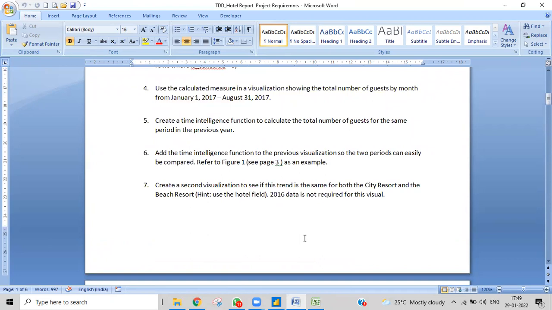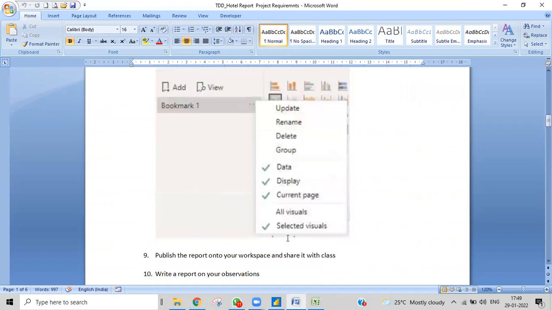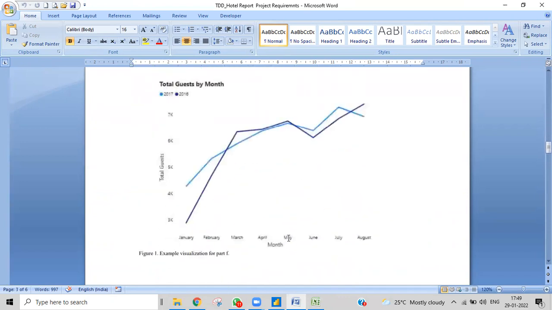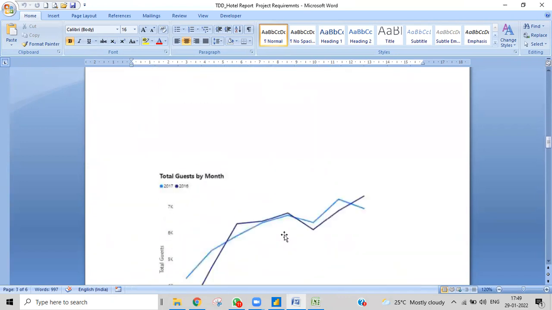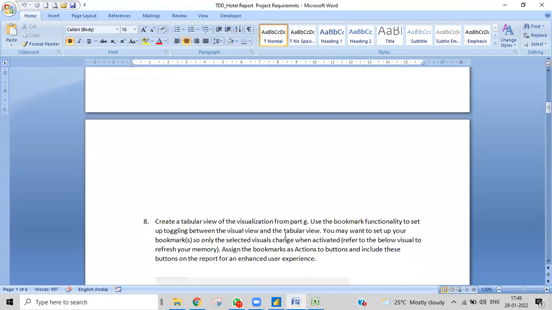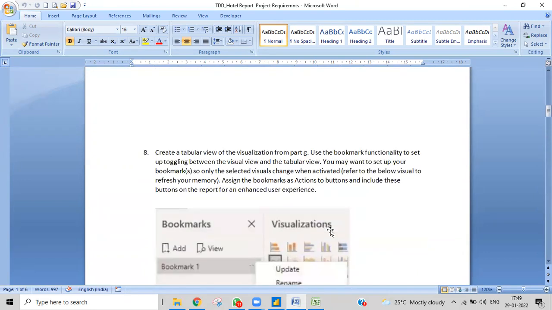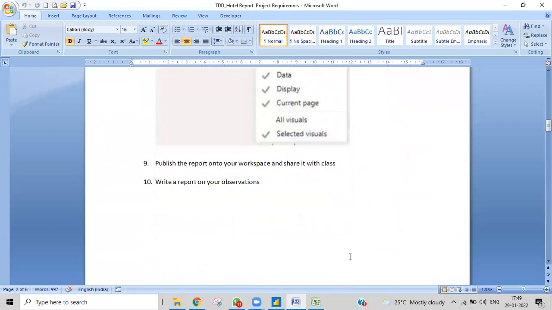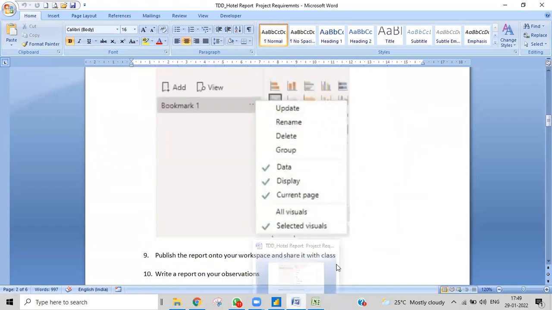We wanted to create a second visualization based upon the trends of city resort and beach resort. We need to keep that over here, and afterwards we need to create a bookmark, and then toggle between those last two values. Create a tabular view of the visualization and toggle between the visual view and the tabular view. One should be the visual view, and the second should be the tabular view. You need to show those things.